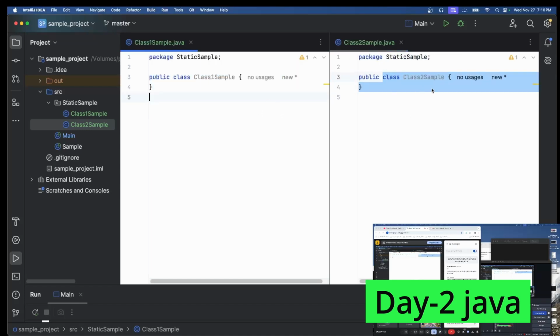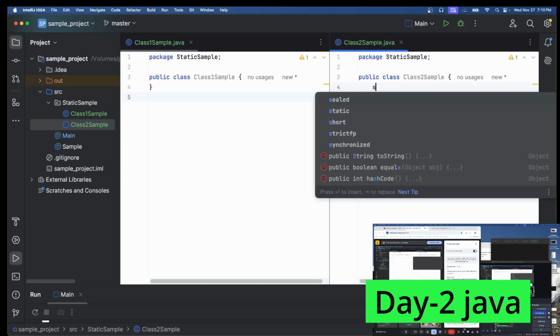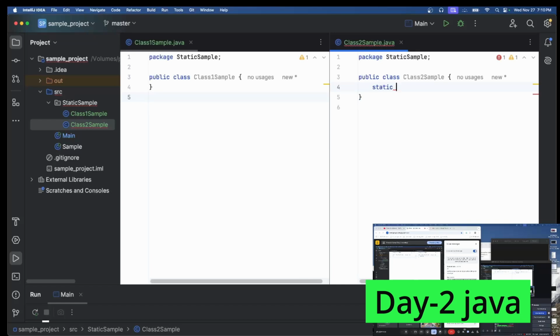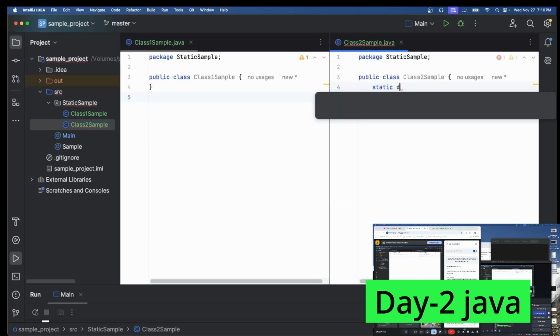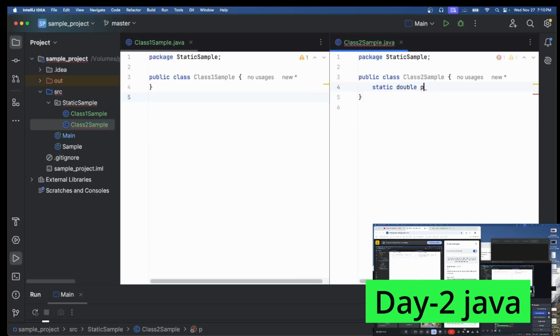In class 2 sample I am going to create one static variable. I can say static, I will mention price, which means double price equal to some whole number. It's fine, right? Now I created one static variable here. Back to class 1. You people know whenever you want to start the execution I need the main method. So I am creating a main method inside this one.